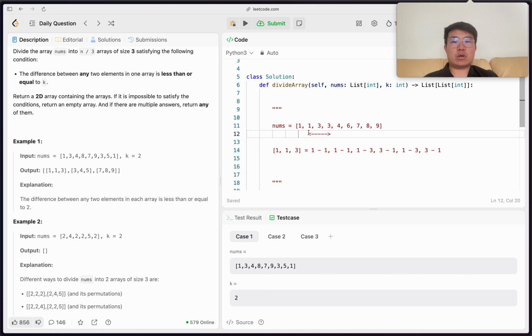Oh, there was a 5 in this? 1, 1, 3, 3, 4, 5, 7, 8, 9. So the remaining is 3, 4, 5, 7, 8, 9. Now I guess we consider the next 3. The next 3 is 3, 4, 5, and that will all work, and then we consider the next 3, 7, 8, 9.